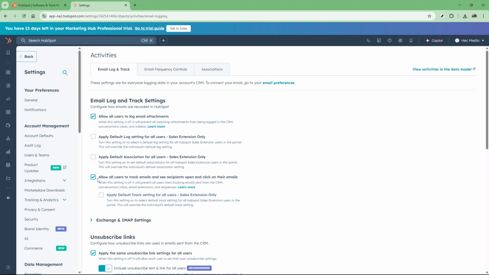And there you have it, you've successfully turned on email tracking in HubSpot. Just by following these steps, you can vastly improve how you manage and optimize your email communications.